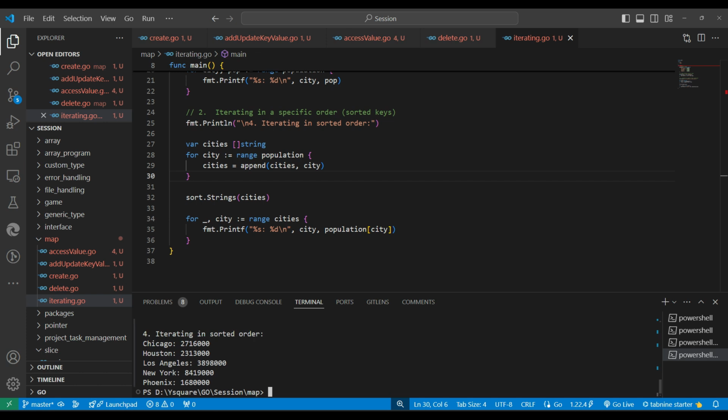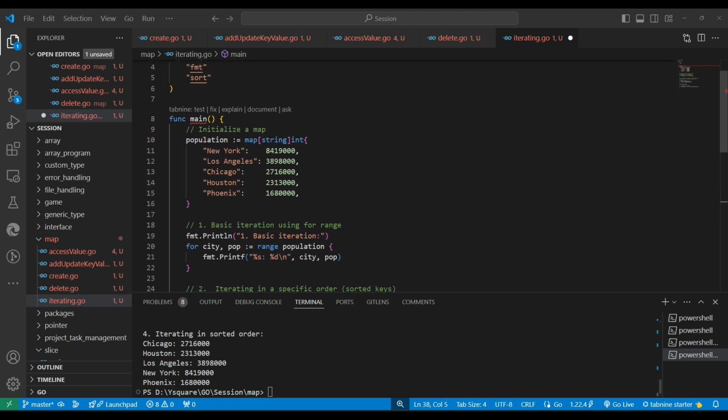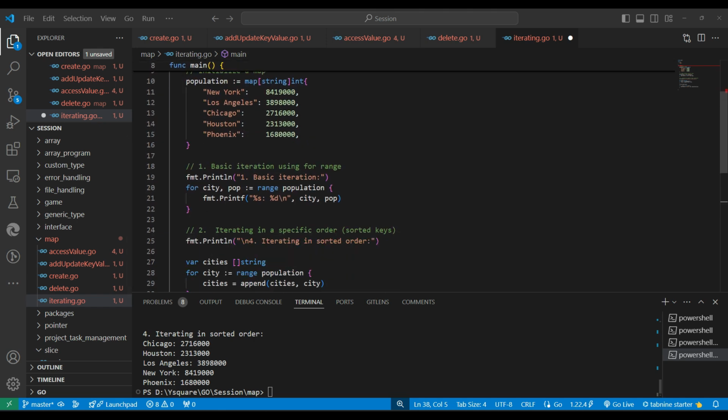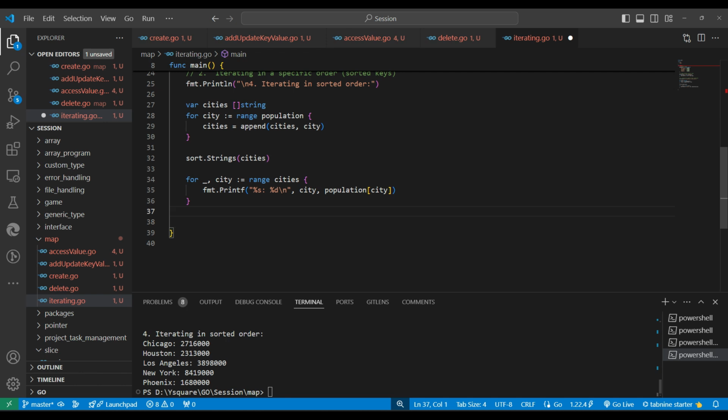Okay, so Chicago, Houston, Los Angeles, New York, Phoenix, actually we will get in this order. Another thing is, suppose I want to maintain a particular order. Already we have a different order. When we run it, the order can become different. One other way we can sort it is in this way.